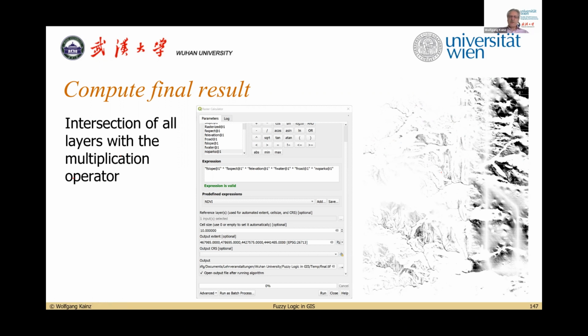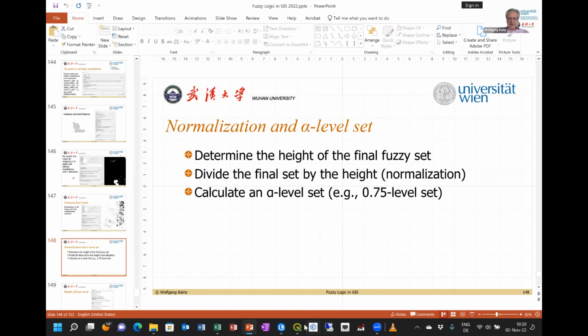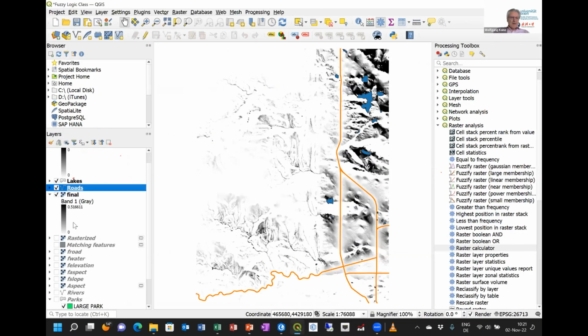Now, what we could do is say we are interested in an alpha level set, meaning we are only interested in those raster cells that have a membership value greater than a certain threshold. How could we do that? We could first determine the height of the final fuzzy set, because we want to normalize it. So we want to have values between 0 and 1. Currently, our values are not between 0 and 1. Our highest membership value here is 0.5 something.